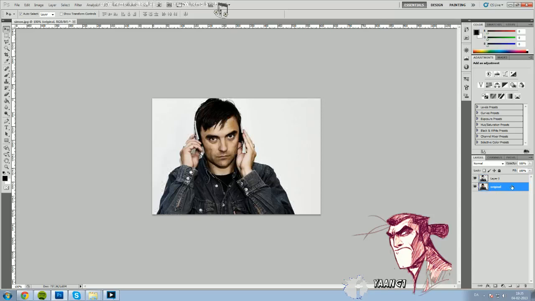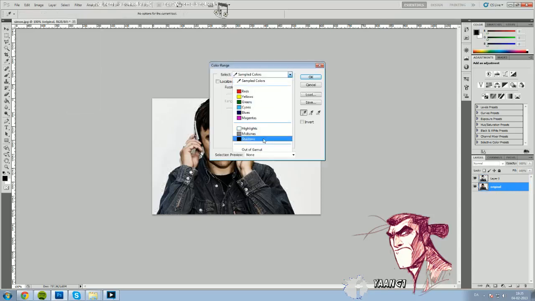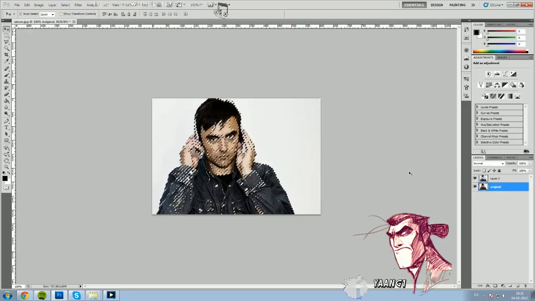I click Original again, select Color Range, instead of Shadows, click Midtones, click OK. Ctrl C, Ctrl J, same thing here. So now we have the difference between the contrast white and black. And then we also have all the lines in his face, jacket, etc. We really want those to make it really look good later on.